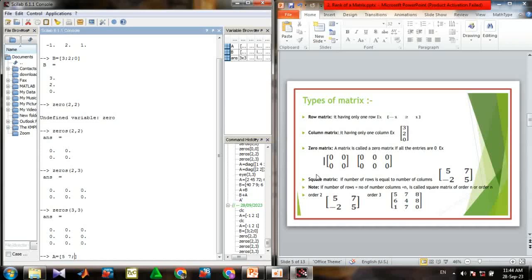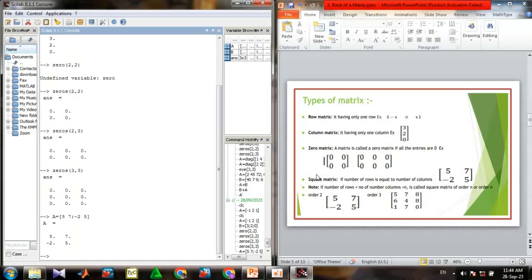What is the meaning of the semicolon? It will consider the second row. Once your first row is over, it will consider the second row. What is the second row? Minus 2, 5. Once you type enter, you get the square matrix.